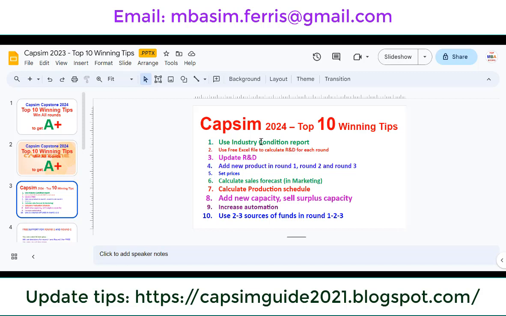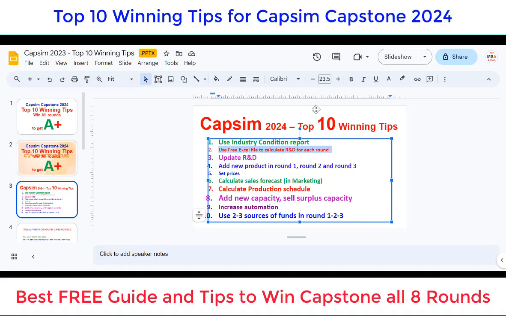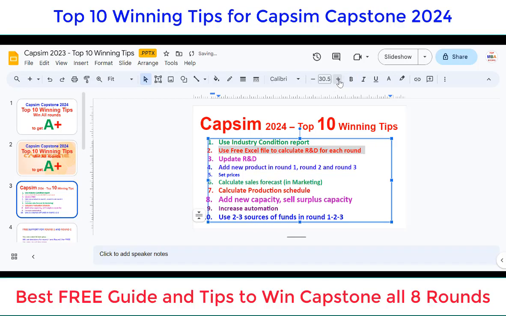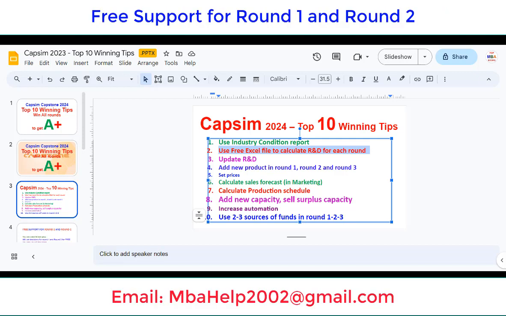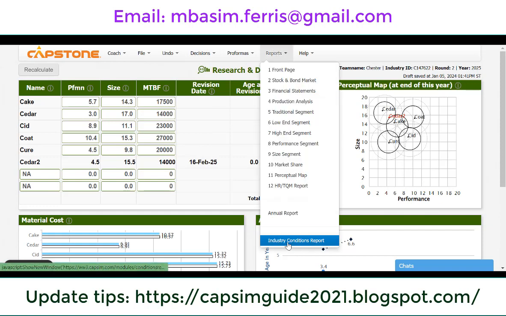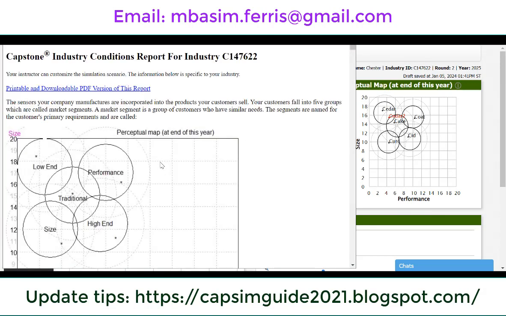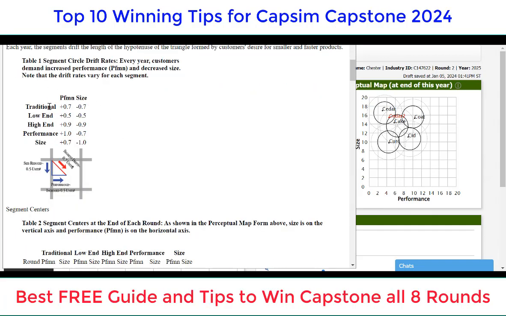For Round 2, we still use the Industry Condition Report and the free Excel file to update the IND and calculate the sales forecast for each round, and update the IND of all the products. I show you again now. Remember that we start with the COMPXM decision, and remember to check the industry condition report. I say it again: you need to check the industry condition report to see the performance and size of the product. We need to update each round.